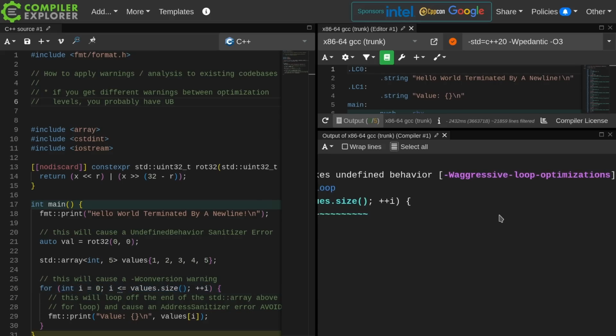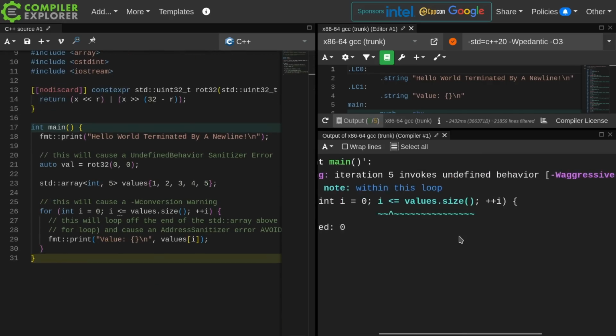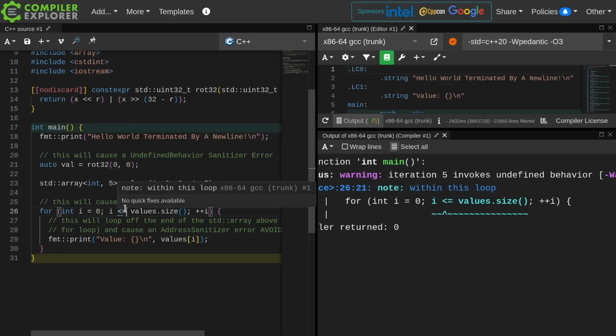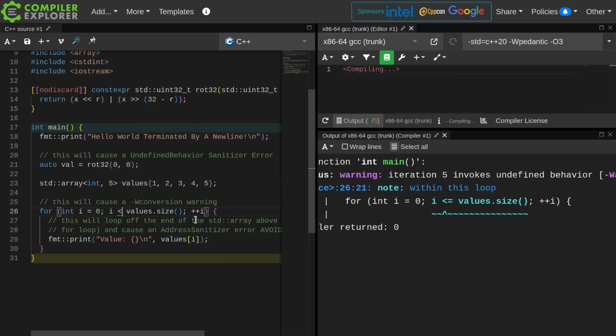This -Waggressive-loop-optimizations, that's not a great warning. We want to fix that. And what it comes down to is, well, it says right here, iteration 5 invokes undefined behavior. This is really on the nose. You really need to pay attention to a warning like this. I have an array of 5 elements, and I am looping from index 0 through index 5, which means I am looping 6 times through the array of 5 elements. That is going to be undefined behavior on that last loop iteration. This is a pretty classic bug. If I turn this into a less than, then that warning is going to go away.